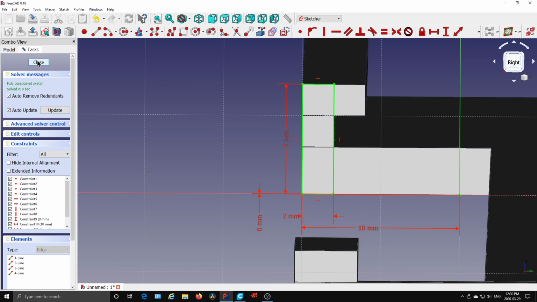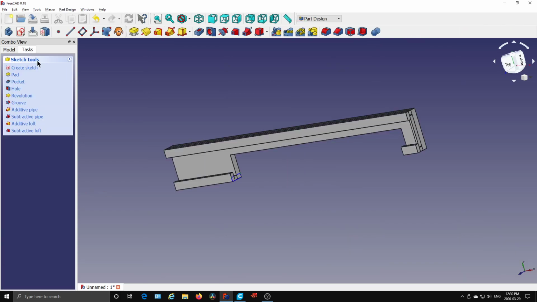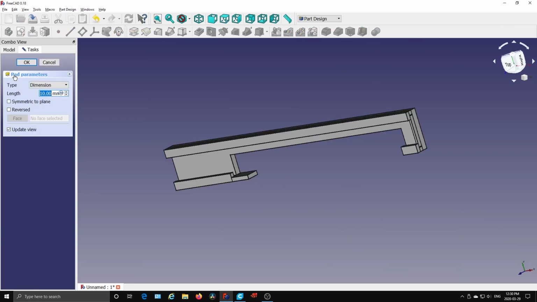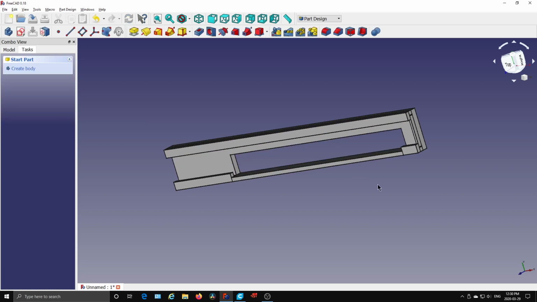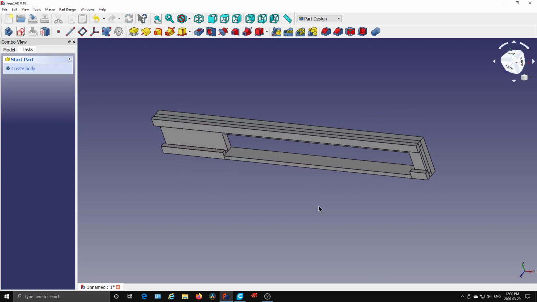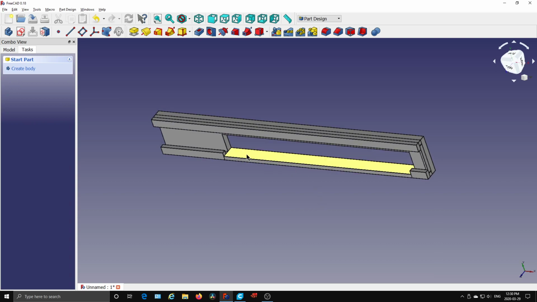Now you can see that's fully constrained. It's turned green, so we can close that. And we want to pad that. Now, this opening was 106 millimeters, so we want to make that bar the same length, 106 millimeters. Click OK. And now we have a flat area for the bottom of the slide to move back and forth across.